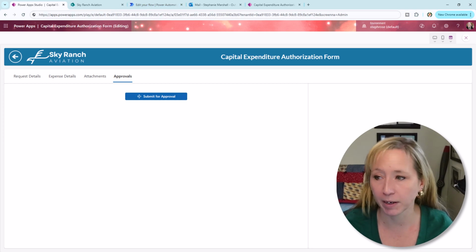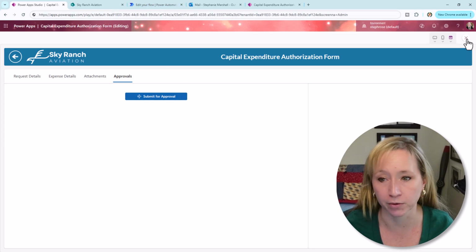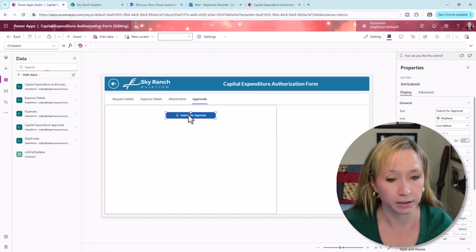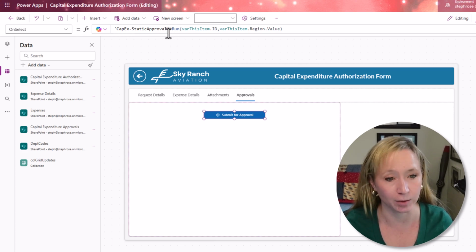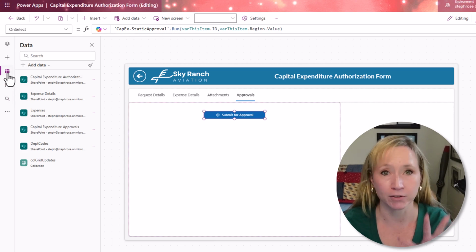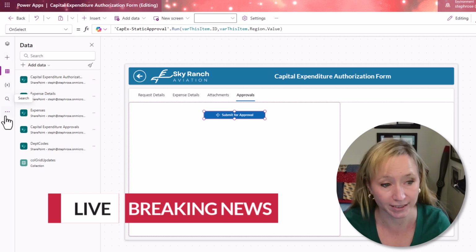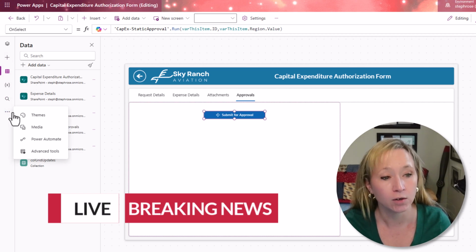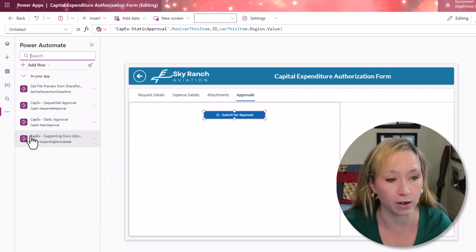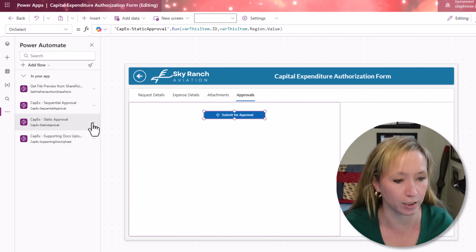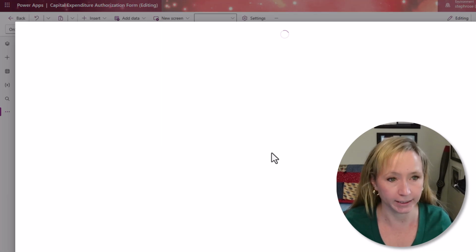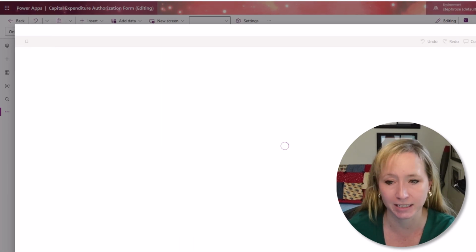Now, if we look at the Power Automate and how do we get there? I'm going to go out of preview mode, click on the button, and that shows us that we're leveraging the CapEx static approval flow. Microsoft changed this interface just today, so you're seeing the latest and greatest. We're going to click on the ellipsis and go to Power Automate. And then here are all the flows that I have, but we're going to work on the static approval flow. So if I click edit, now this will bring it up in the classic experience.